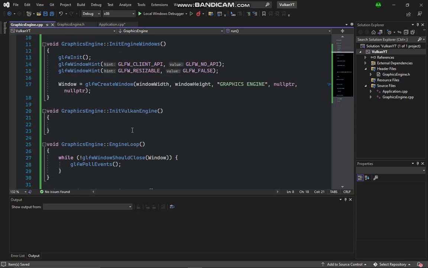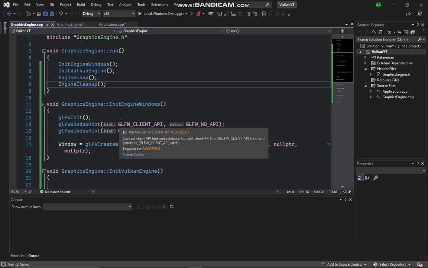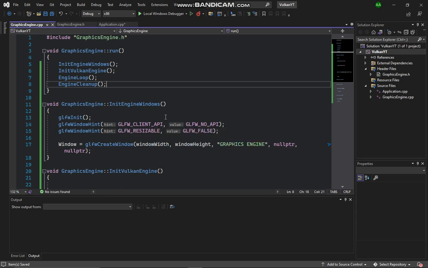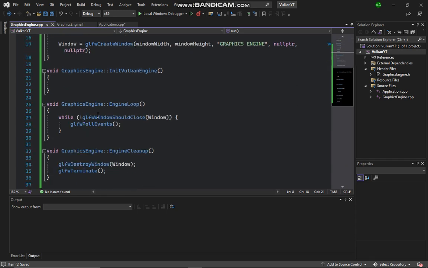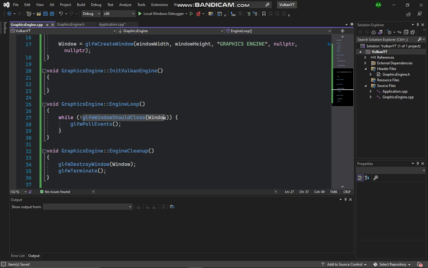So we need a loop that runs everything we want over and over, and we can change things and work with our software. We can terminate it anytime, so we don't have a specified number of iterations. Instead of a for loop, we use a while loop with a condition, glfw window should close. Until this function is true, you run the body, and when it becomes true, you terminate the loop. This is all of the logic over here.